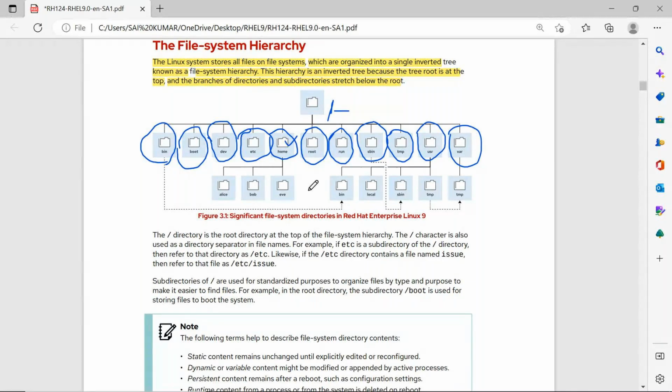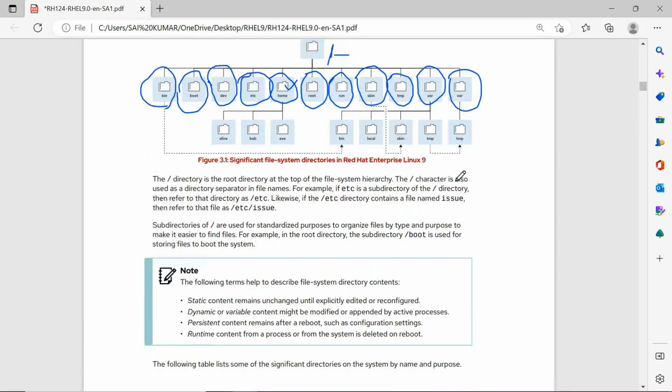Sorry, in usr the same directories bin, local, and sbin, tmp will be stored the same. And inside this var also you have the tmp directory. Let's see the difference between those. Come here.